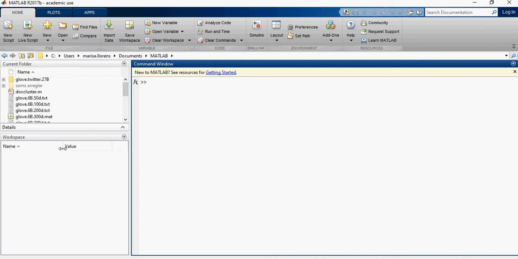We open up Matlab. We have the current folder, all the files that are in the current folder appear in this part of the window. Then the workspace is where we're going to see all our variables that are created. At the moment it's empty. And this window here is the command window with this symbol. That means that is the current line that will be executed.